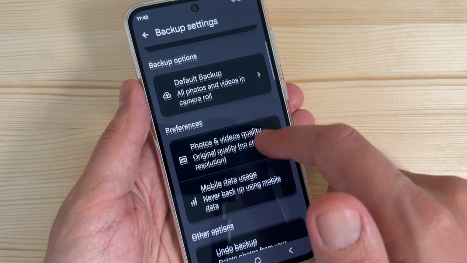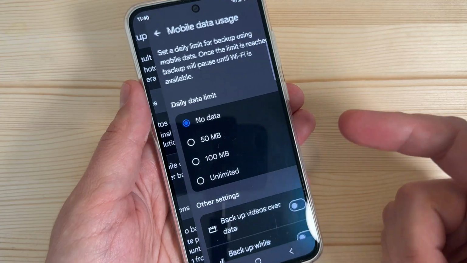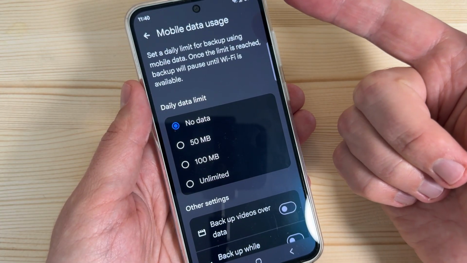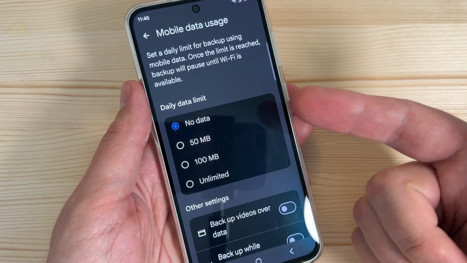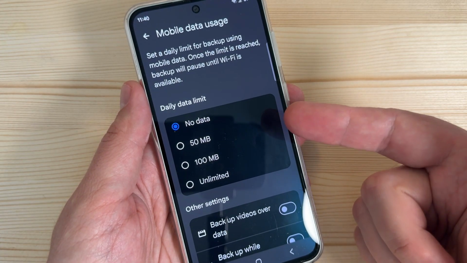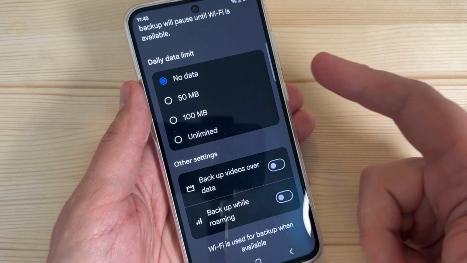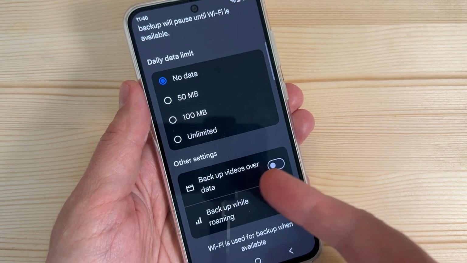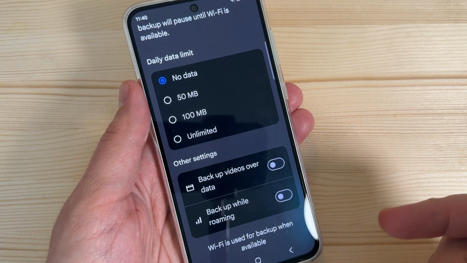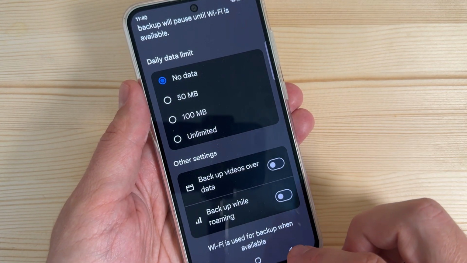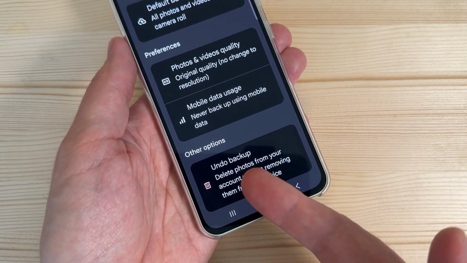Now the other preference is about your mobile data usage. Right now your phone uses only Wi-Fi connection, but if you want to use also mobile data, but be careful because it's possible to be charged, you can select 50, 100 or unlimited mobile data. And also from here you can select also back up videos over mobile data, but again be careful, or back up while roaming.